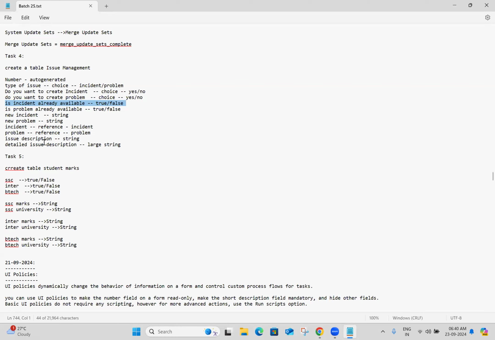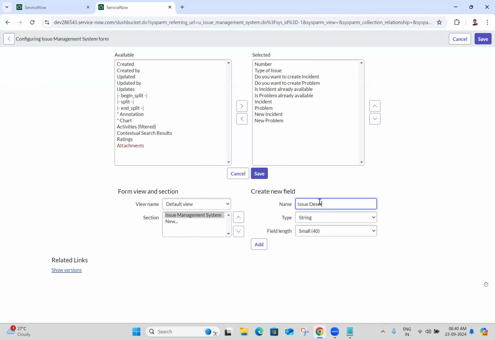Okay. Issue description, detailed issue description. Issue description. Detailed issue description. Okay, these are the fields I just created. This detailed issue description is a larger text. Okay. Maybe I will update you later.